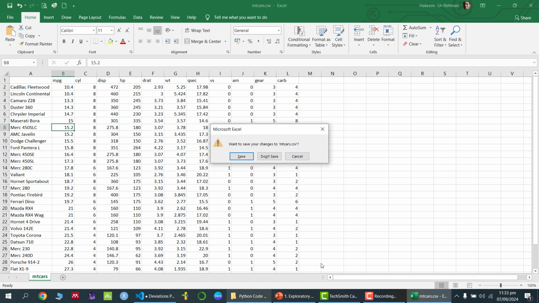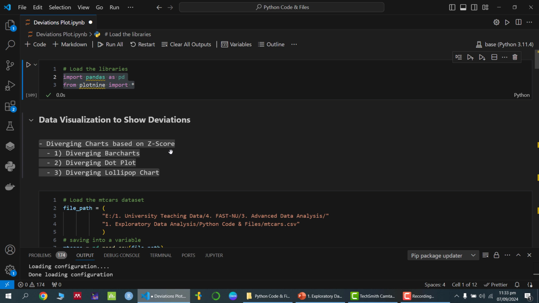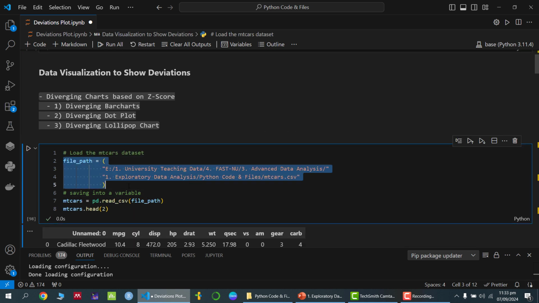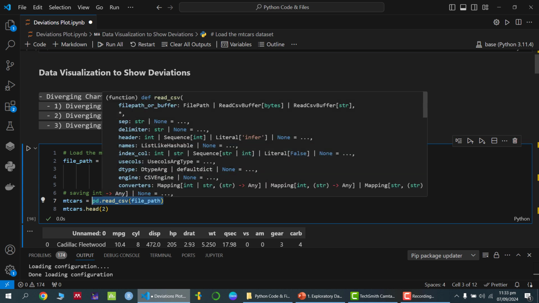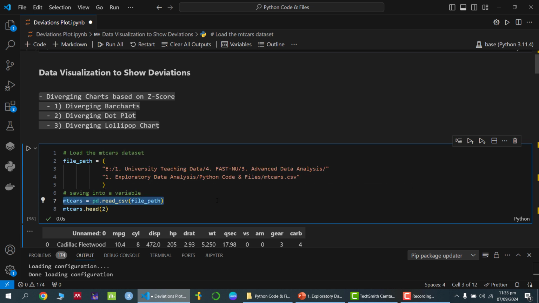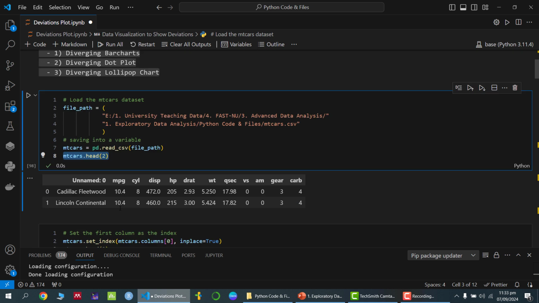For that, first of all, we are going to read this data file. I am giving the path of this file and saving that path into a variable called file_path. Then I am reading the data with the help of the pandas library, using pd.read_csv, a function we can use to read the data. I am saving that data into a variable called mt_cars, and then viewing it with mt_cars.head(2), so I am viewing the first two rows of the data.